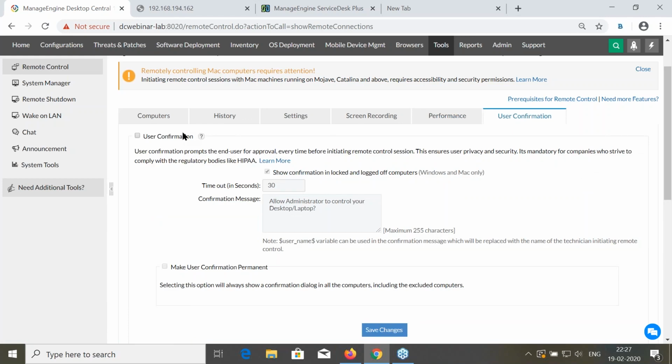And finally, you have user confirmation. So if you are worried about compliance, you can enable user confirmation. And you also have the option to make user confirmation permanent. If you do this, you will need to contact the Desktop Central support in case you want to have this setting reverted in the future. So that is with respect to remote control.